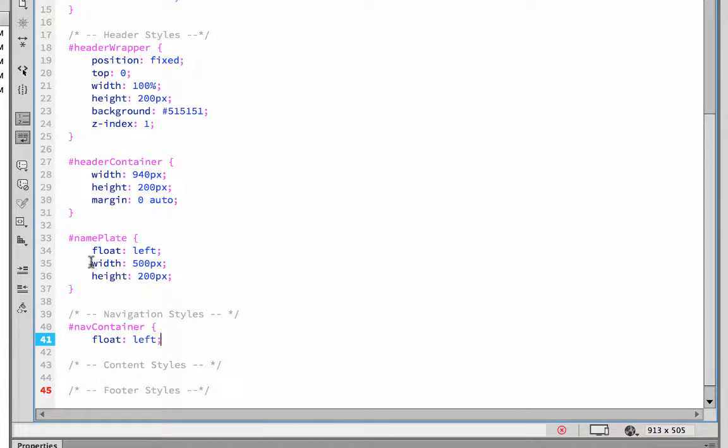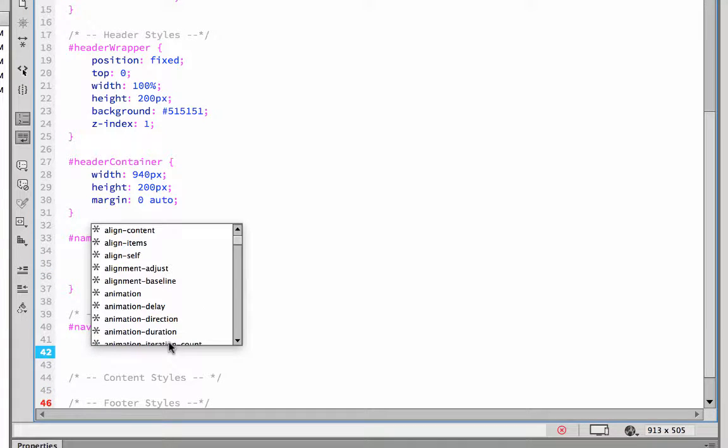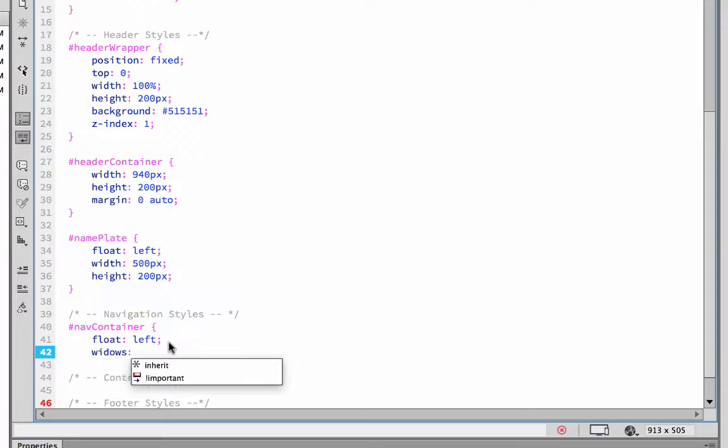So the nameplate, we've given it a 500 width, so 940 minus 500 is 440 pixels wide is what we have to work with. So type in width, oops, not widows, easy to do, 440 pixels. The reason why we have to do this number is because if they don't fit within that 940 container that we've built for it, it won't float next to each other. We'll just push one below.